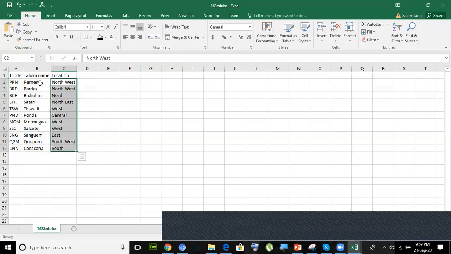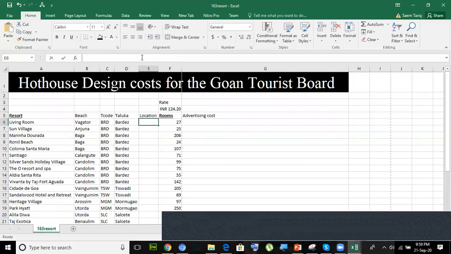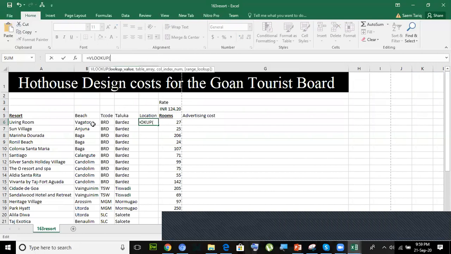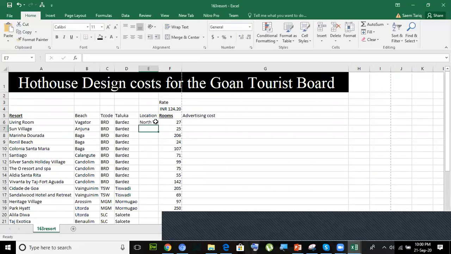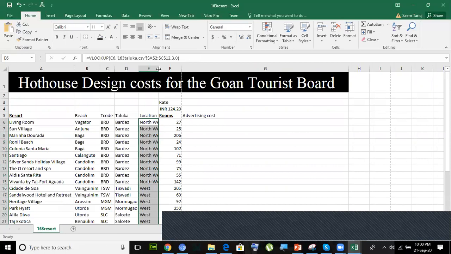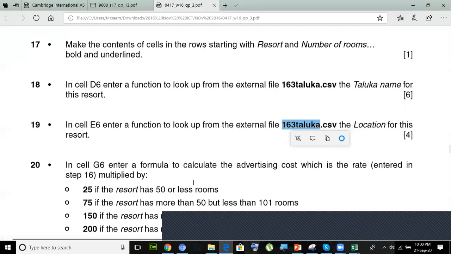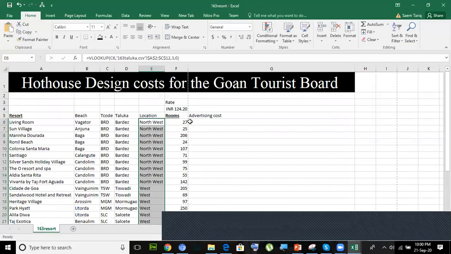When you want the data to come from the second column, you write 2. So for location, we do the same thing again. We look up. This is my value, comma, select from here, comma 3, comma 0. And we will replicate this, and you can see the range is locked here. Okay, the range is locked. Done. In cell G6, over here.